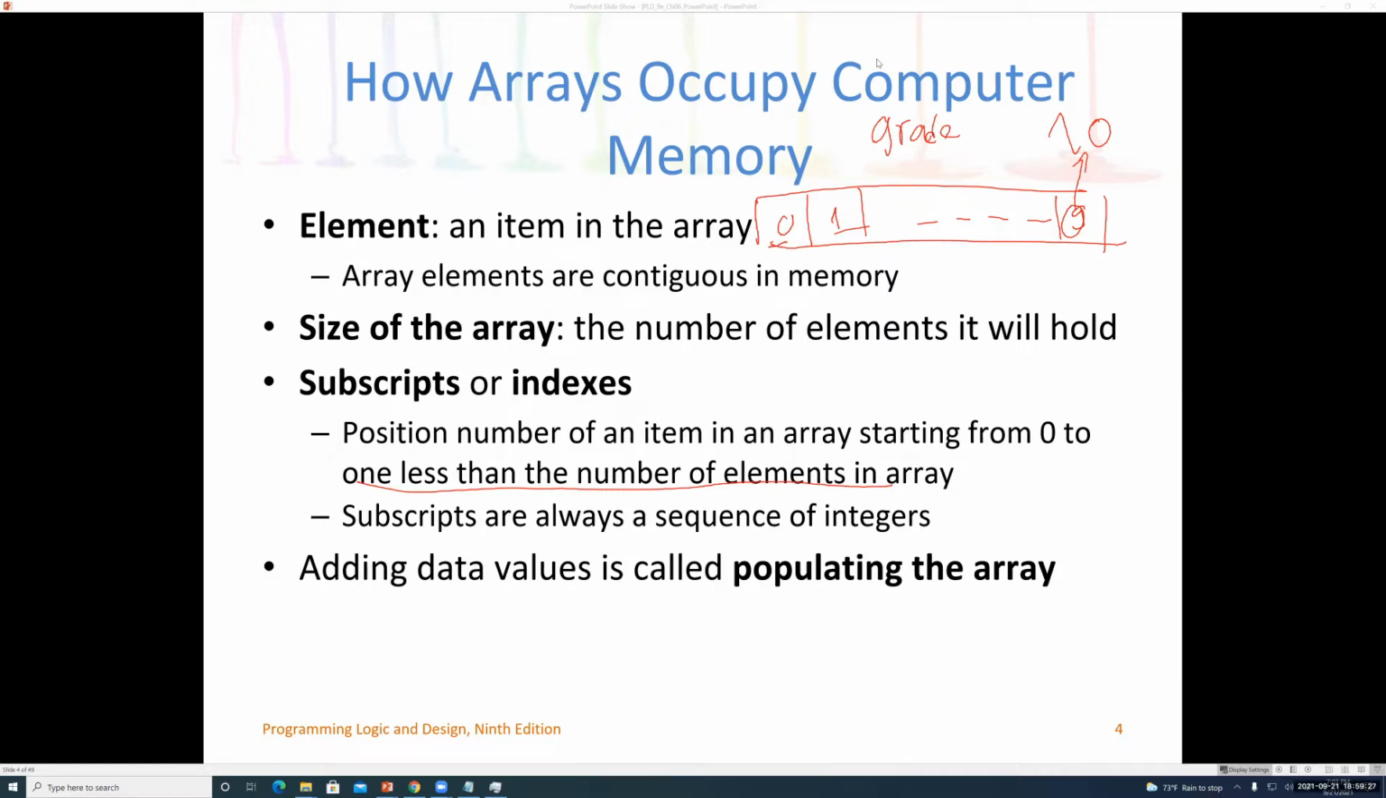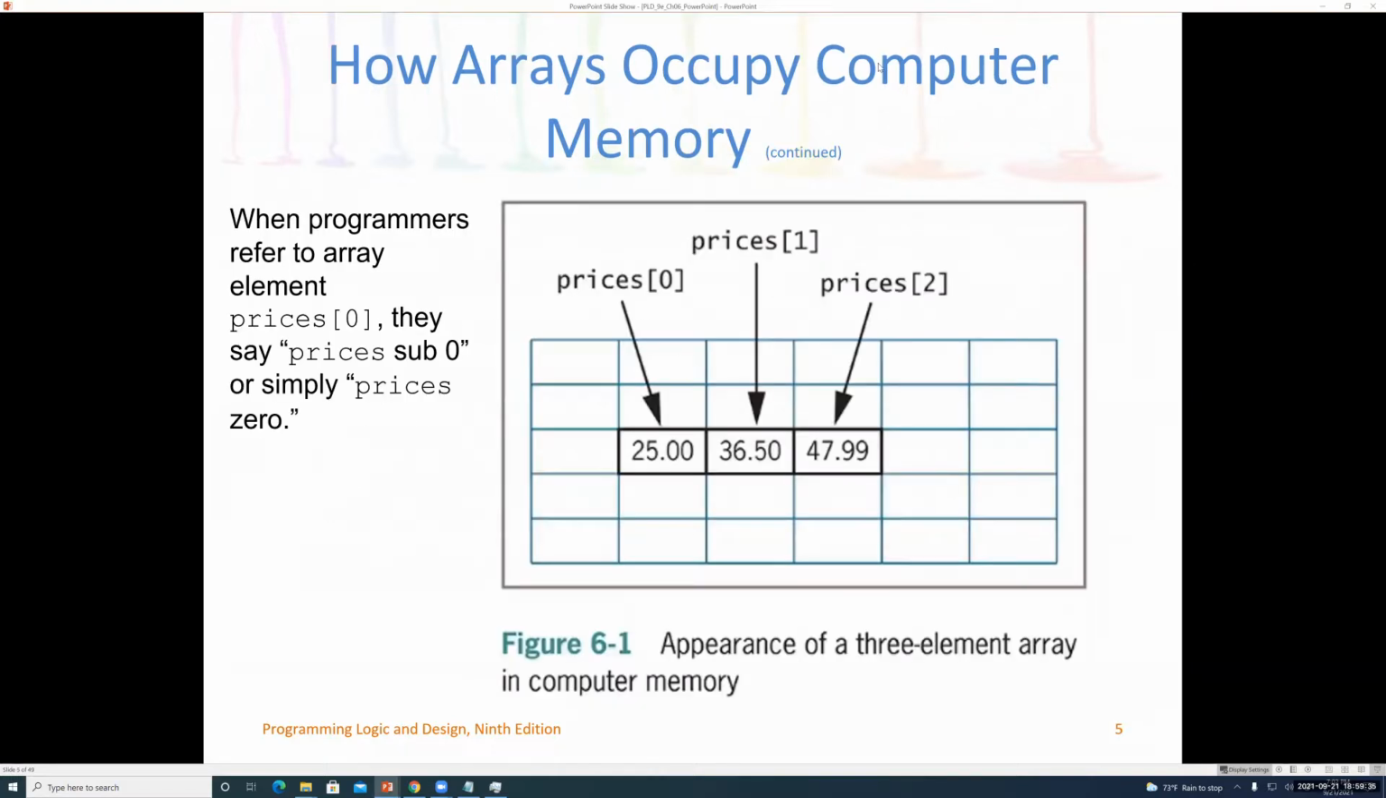And adding data values is called populating the array. So if you want to get input, you can go to populating the array. That is how an array occupies the computer. It just stores the elements in continuous slots in memory.